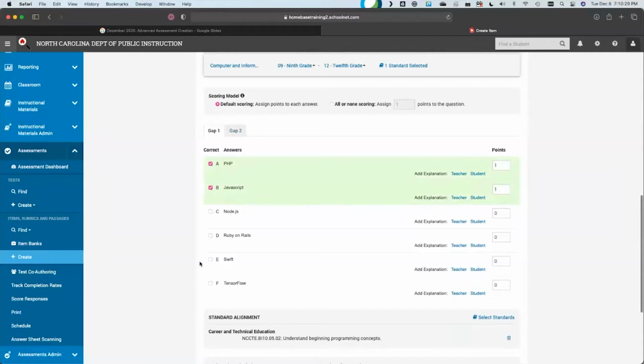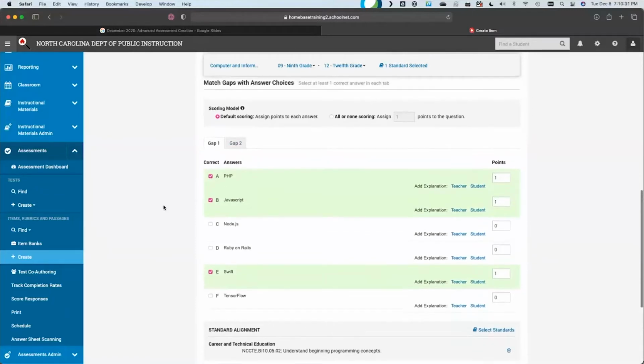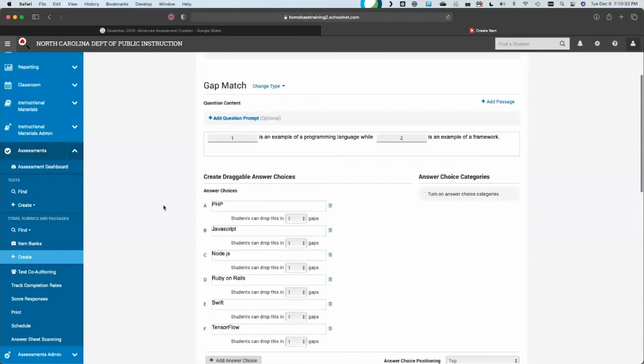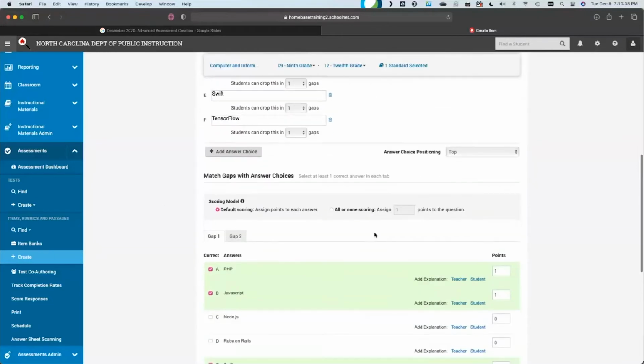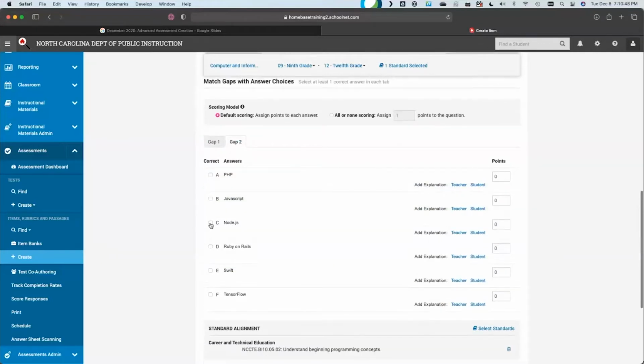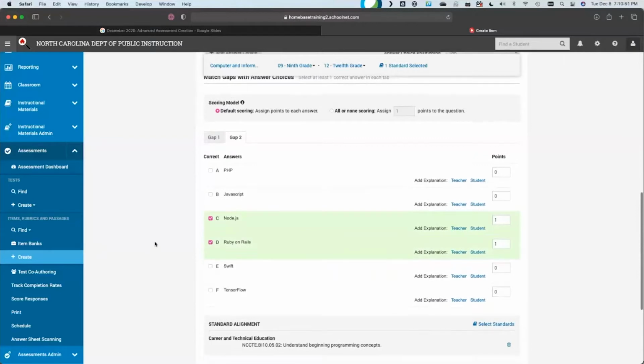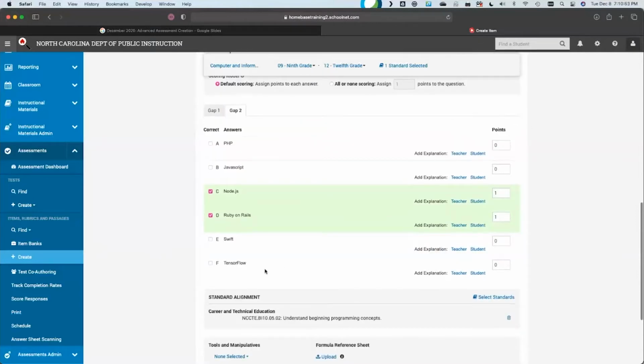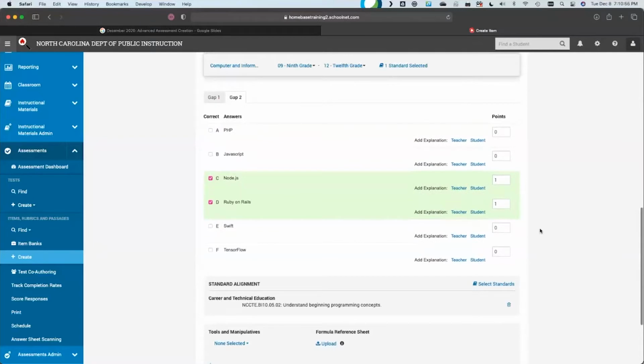Now, I should point out that with a gap match question, students are only going to be able to input one answer per blank. So although there are 3 correct answers for this first gap, students will only be selecting one of these. And then we'll select our correct answer or answers for the second gap. And we've even got a distractor thrown in there. And as usual, for each answer choice, you can add an explanation for either the teacher or the student to see if they select that answer choice.